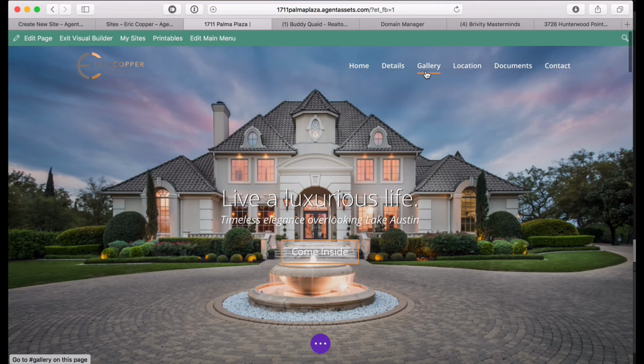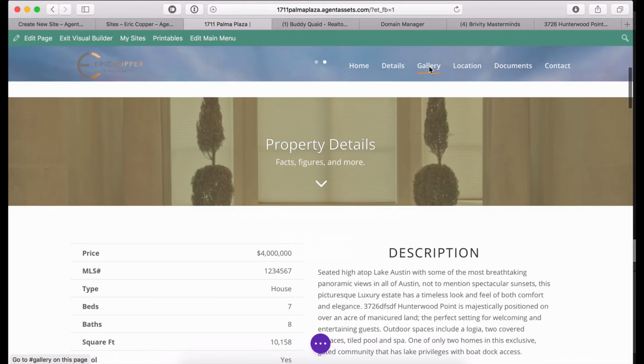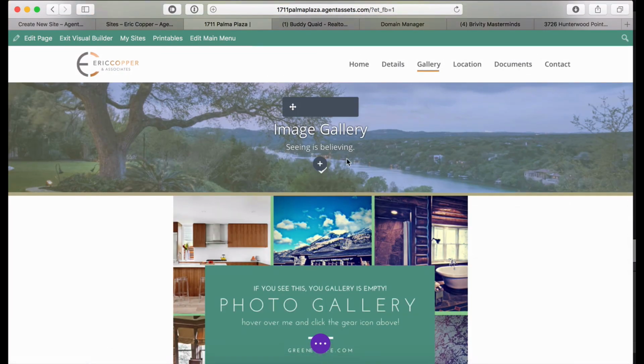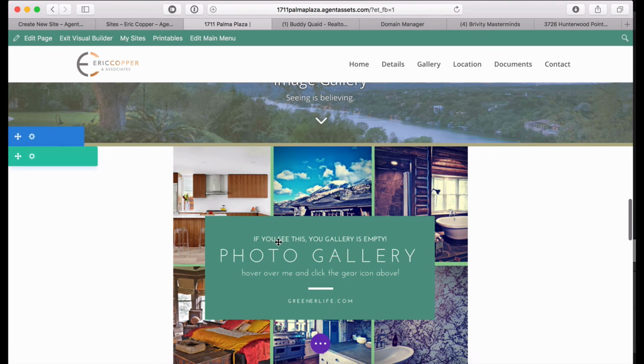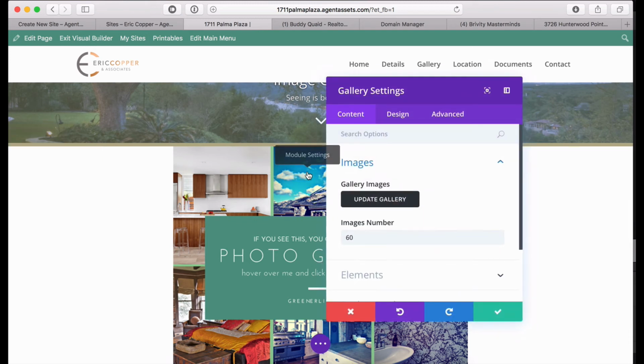First thing I like to do is go ahead and just upload all the pictures, and the easiest way to do that is with the gallery. So if I click gallery, we'll scroll down to the gallery here, and it will tell you, if you see this, your gallery is empty. And it kind of gives you instructions. Hover over me and click the gear icon above. So if we do that, there's the gear icon. We're going to click that, and we have this update gallery button. That's the big button we want.